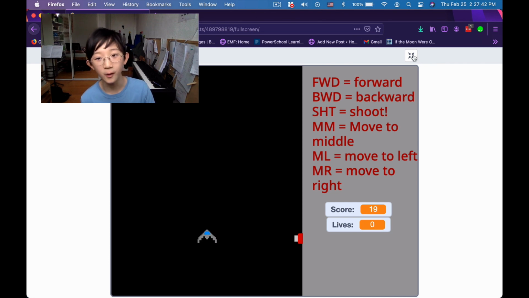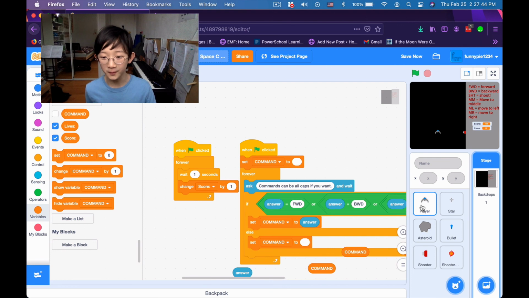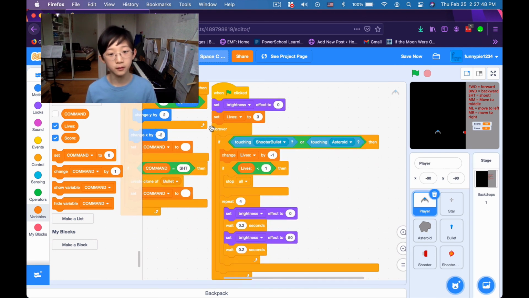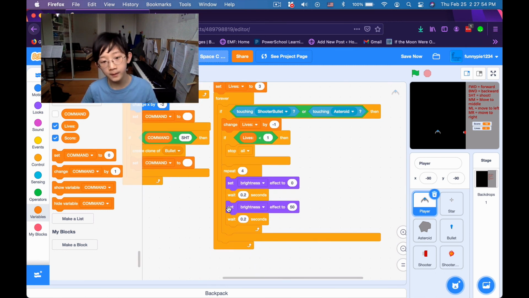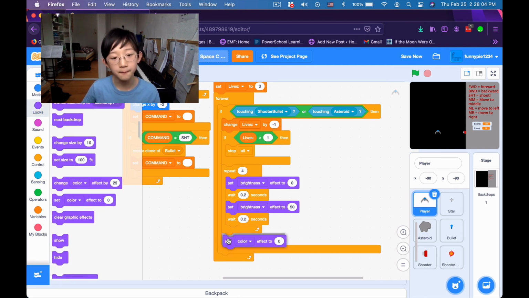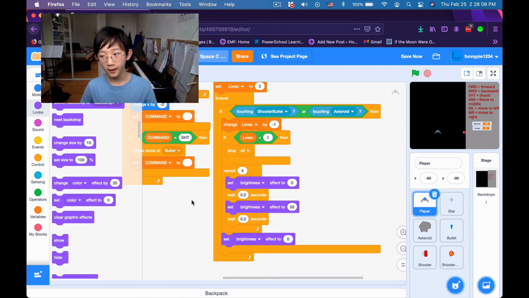Okay, so what we're gonna do to fix that is go to our player. Go to this bit right here, this when green flag clicked, set brightness effect to 0, set lives to 3, blah, blah, blah. Inside this repeat 4, the reason that happens is because we never set it back to 0. Well, we did, but after this repeat loop runs, it's not going to set it back. So what we have to do is pretty simple. We just have to set it back. So set brightness effect to 0. Okay, now back to you, past me.